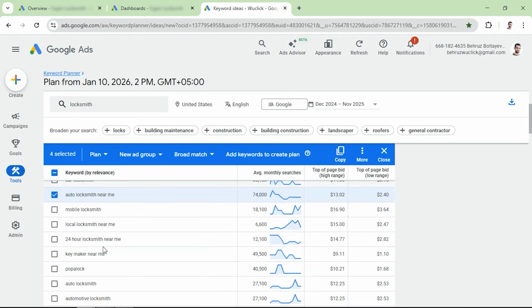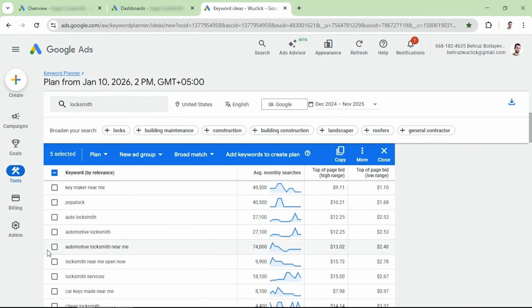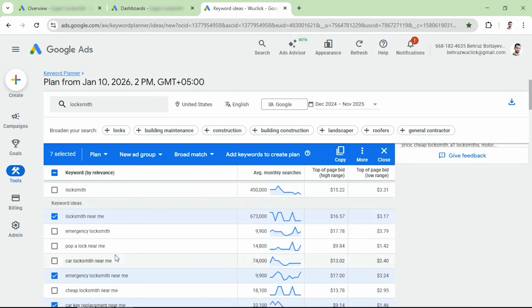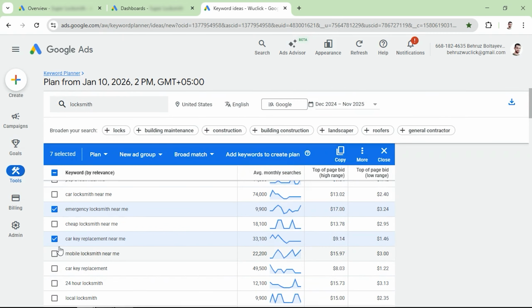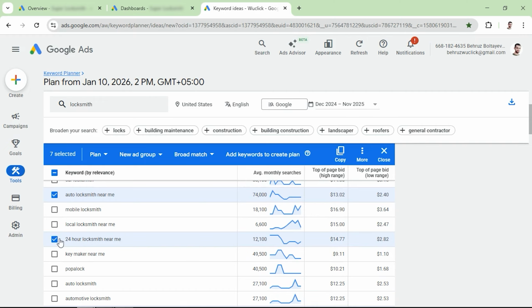And auto locksmith near me, 24 locksmith near me, automotive locksmith near me open now. These are really, really high quality keywords. And rather than targeting these kind of broad keywords such as locksmith, you can target these selected keyword types, and it can help you to attract higher quality traffic.